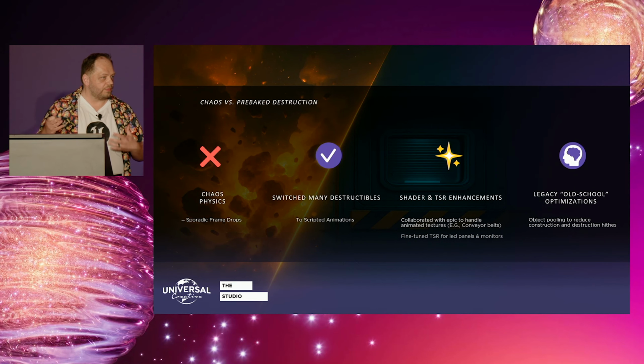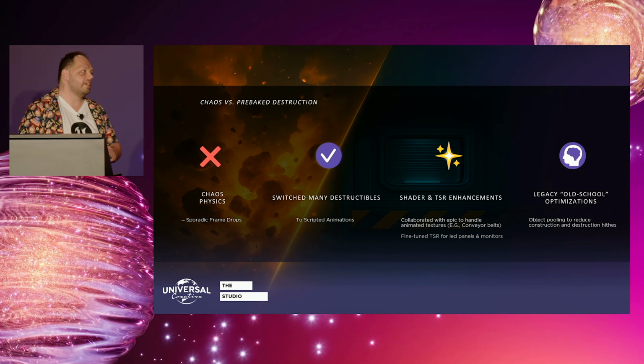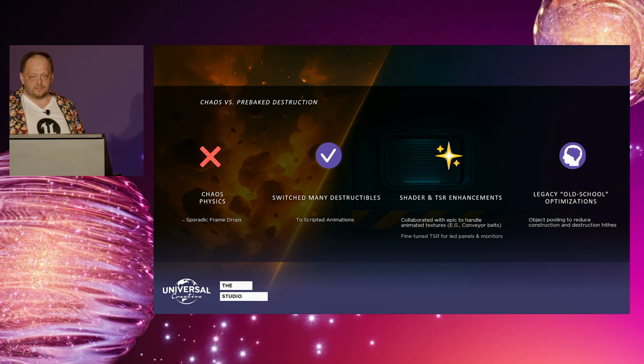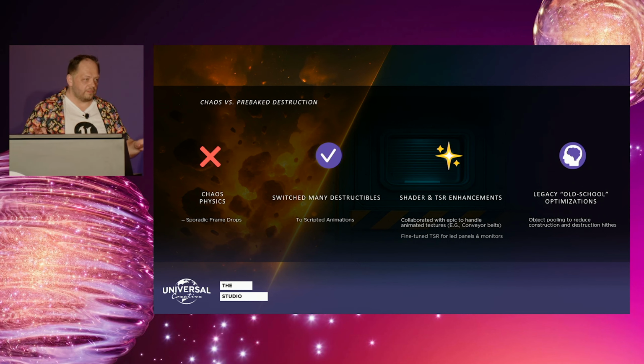We start seeing a lot of ghosting from the previous frames because TSR takes the previous frames and uses the velocities to go to the next frames. We started seeing a lot of blurring across the screen. So we had to work with Epic quite a bit. And this is something that's great, having great partners like Epic. They came on site with the engineering team.